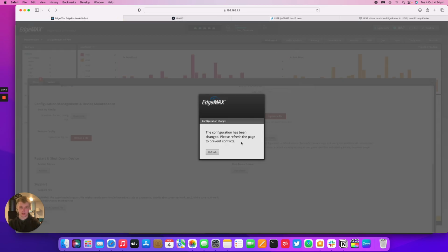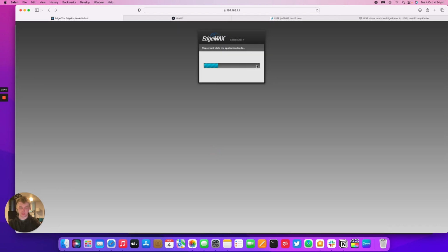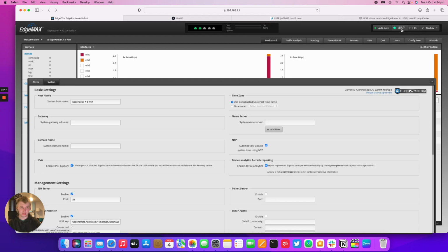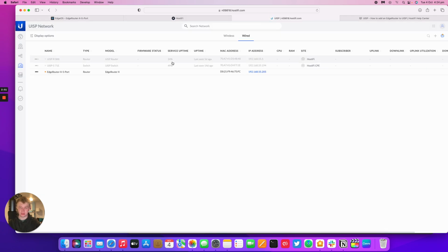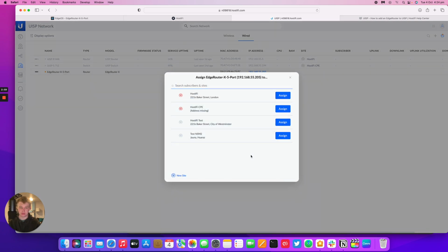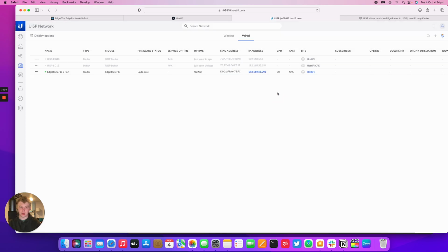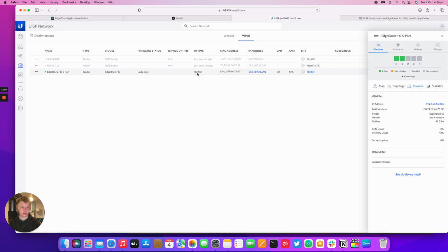Go back to the router. It says the configuration has changed. We'll just refresh the page. So the EdgeRouter now says it's connected up to UISP. What we have to do now is adopt it into UISP. So click on the device. So it says that we can assign the EdgeRouter to a site. I'm going to just assign it to my HostiFi site. And there we are. It's green. So it's online within our UISP controller.